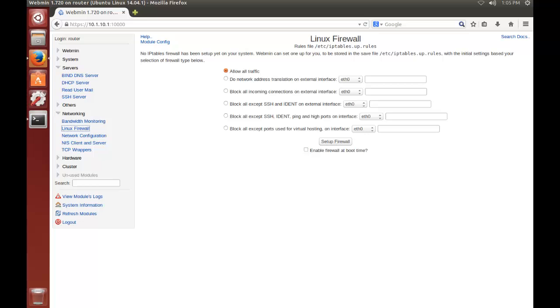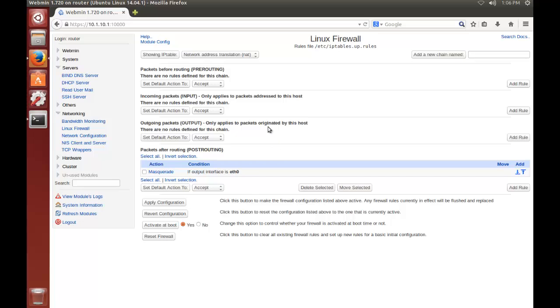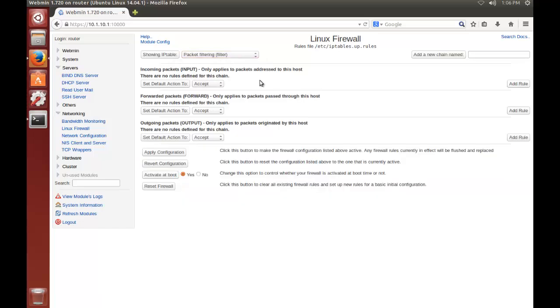So what we want to select here is to do a network address translation on our external interface, which is ETH0. That's the public facing interface. So we want to also enable firewall at boot time. We'll check this and then just click set up firewall. Okay, so now that we've got our firewall set up, we want to go up here to packet filtering. That's the IP table we want to show.